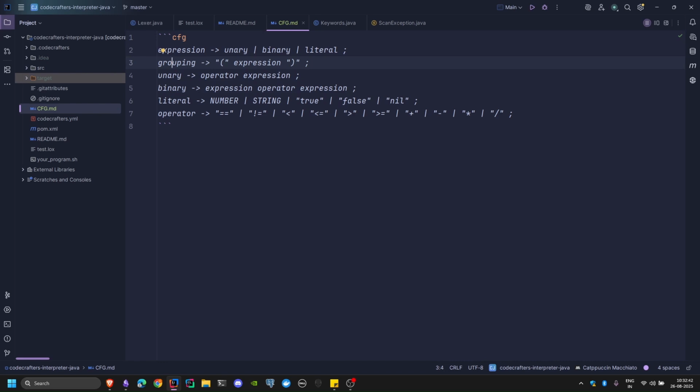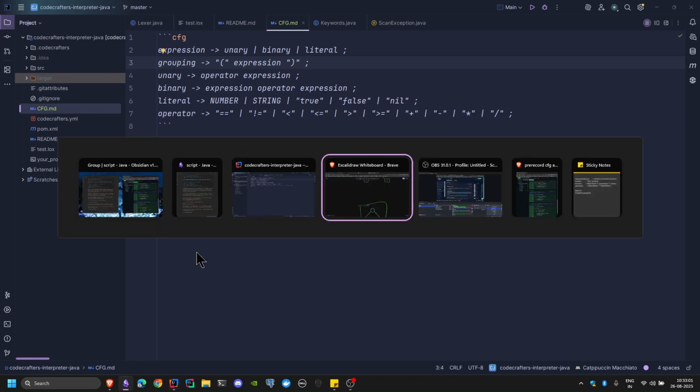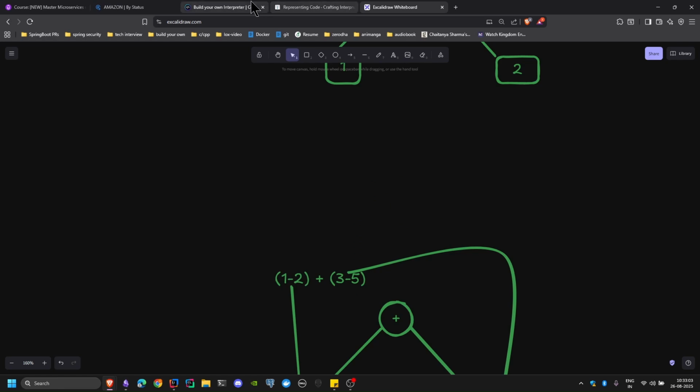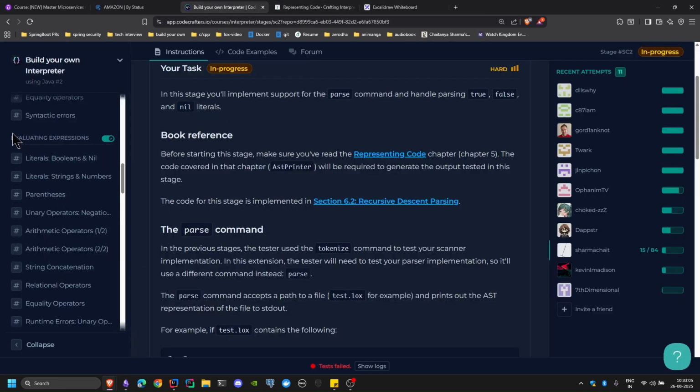Why would we want to do that? Because when it comes to evaluating the tree, we need that token type to identify that different nodes should be evaluated differently. A unary is evaluated differently from a binary node. All right. So when we get to evaluating these expressions, that type will be very helpful.